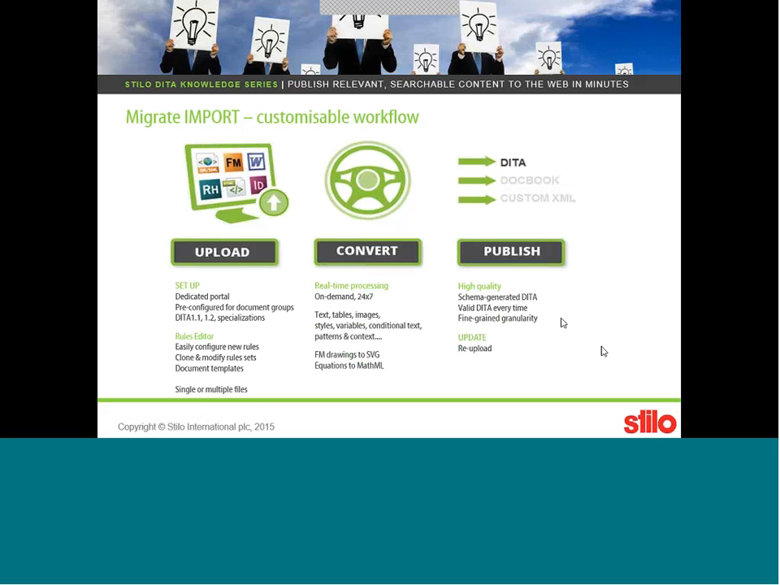We're basically producing schema generated data, so it's valid every time, and we can go down to whatever fine grained granularity you wish. And so very quickly we can go to a publishing system, in this case Fluid Topics. For updates we can just re-upload and start the cycle again. So that's basically the workflow and the process, but as I say, this can be configured in many different ways.